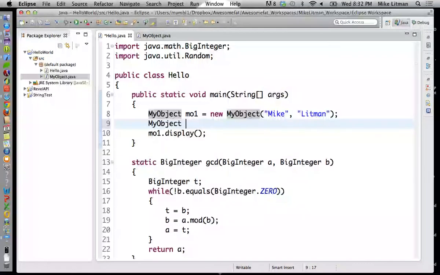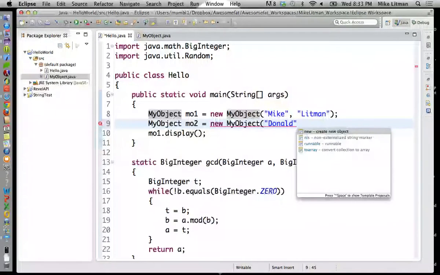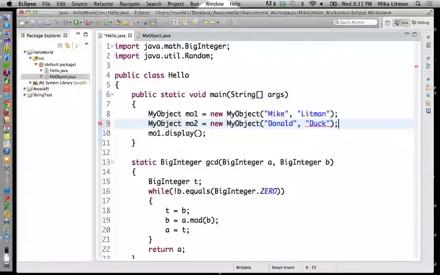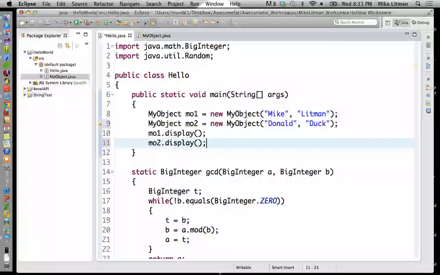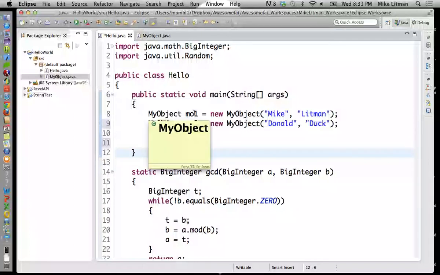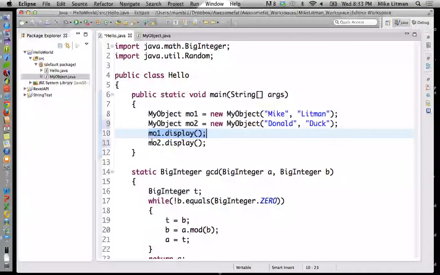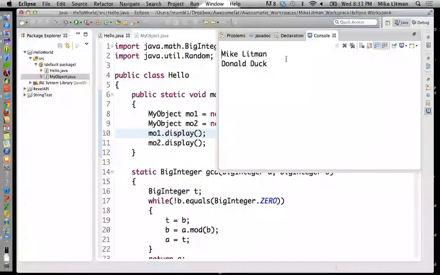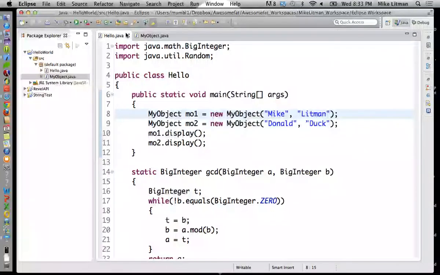Similarly, I can create a second my object, mo2. This is going to be a my object, passing it Donald Duck. You thought I was going to do Donald Driver, didn't you? Only one Donald in my book. All right, so mo1 is Mike Littman, mo2 is Donald Duck. I'll tell mo1 to display itself, I'll tell mo2 to display itself. So it should show Mike Littman, then it should show Donald Duck. I'm calling the exact same display method, but one of them knows how to print out Mike Littman, the other one knows how to print out Donald Duck. Does that make sense?